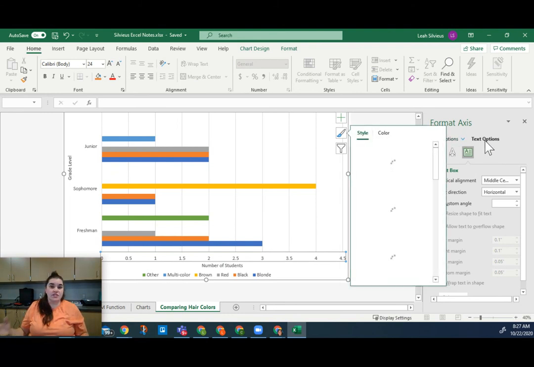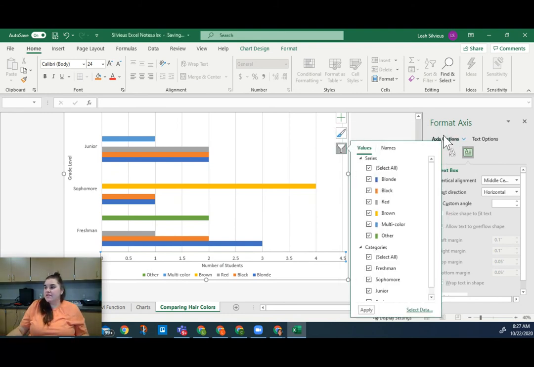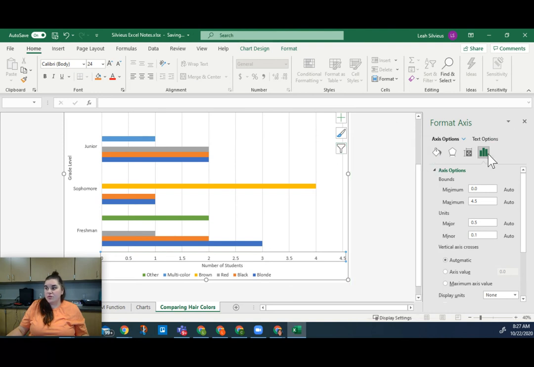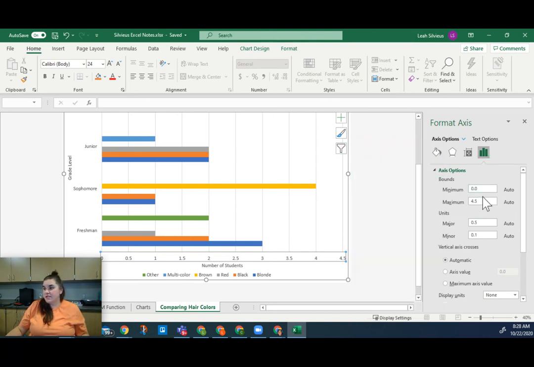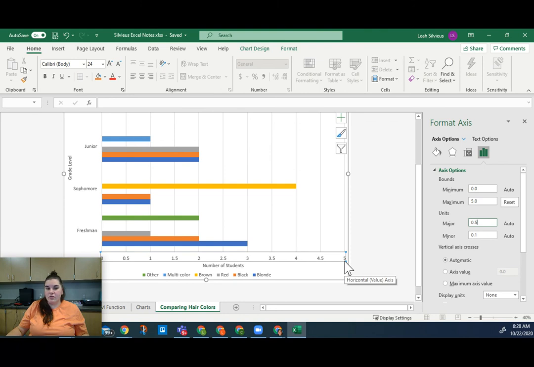So you can see text options is bold right now, but if I click on axis options, it'll take me back to all those other options that I had. So I'm going to go ahead and do an axis option right here. And I'm going to change the minimum. The minimum is going to stay at 0. The maximum I'm going to make 5. And then you can see that it automatically adjusts to count all the way to 5 on my axis here.